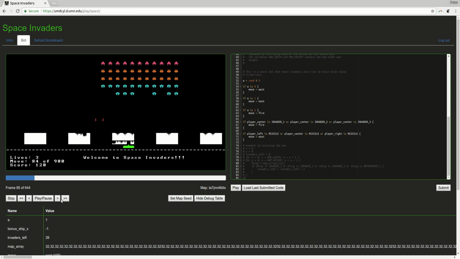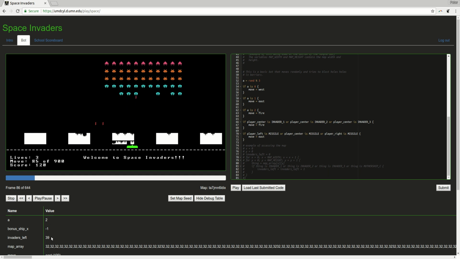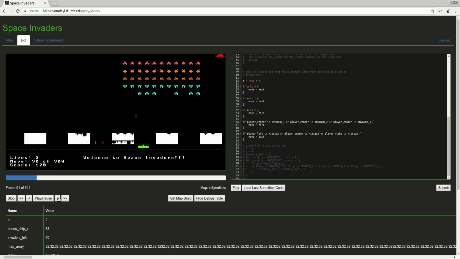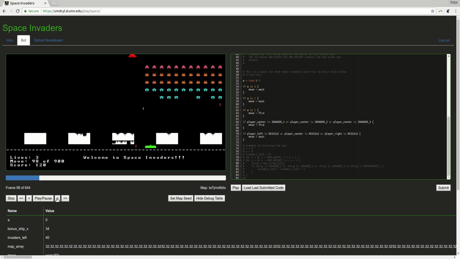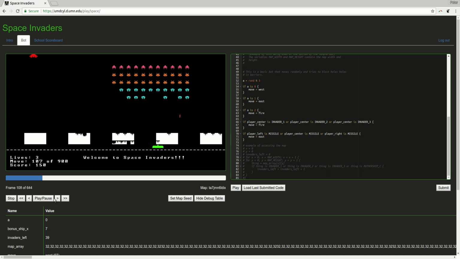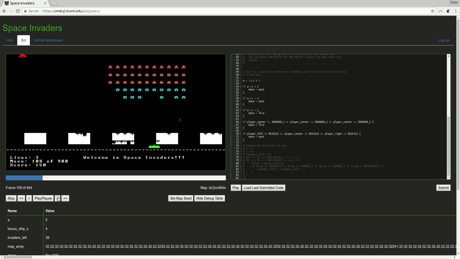Now here's kind of a fun thing. It says 39, invaders left 39. When the mothership appears, that's going to change to 40. So here comes the mothership. Now invaders is 40 because there's an additional mothership. And I got an alien here, so it went down to 39. When the mothership leaves the screen, it's going to go down to 38. And there it goes back down to 38.